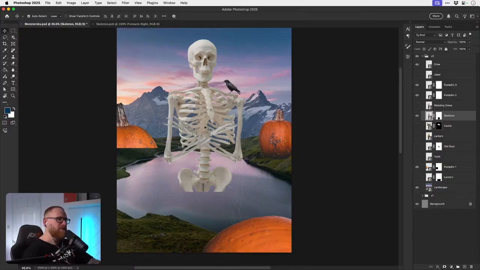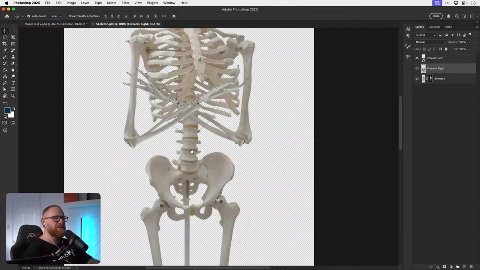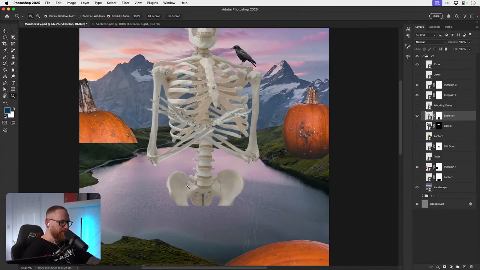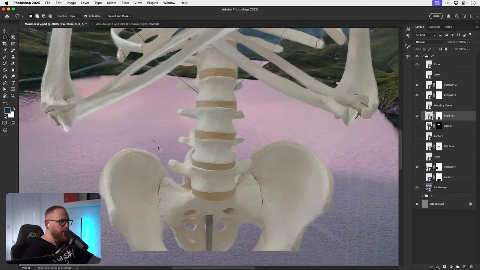Do we have the pelvis? I don't know. I might actually get rid of the pelvis. Let's just try lassoing around that.